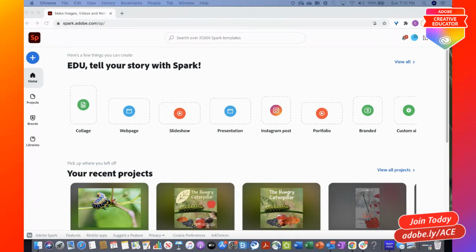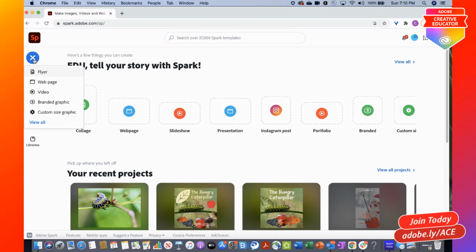So let's dive in, and I'm going to walk you through how you would use Spark with your students. Right off the bat, what is Spark? Basically, there are three buckets for Spark. One, it lets you create graphics. Two, it lets you create beautiful videos. And three, you can create really stunning visual stories, like a website. I'll walk you through the three in just a second.